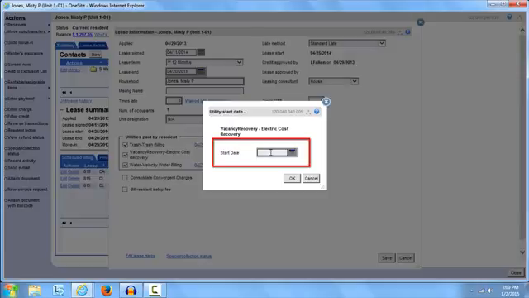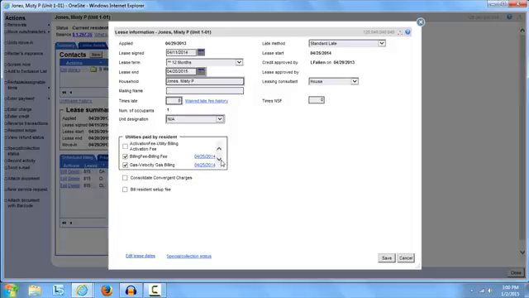Enter your start date, and click the OK button. Now, the system will know in the future to bill this charge or to not bill this charge. End by clicking the Save button.